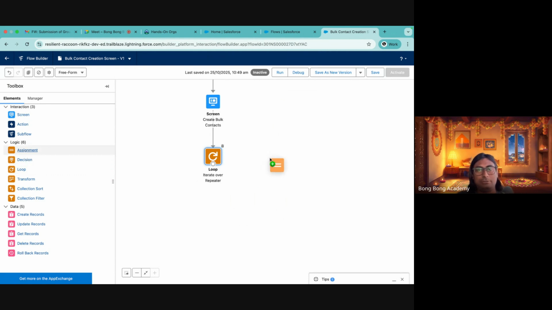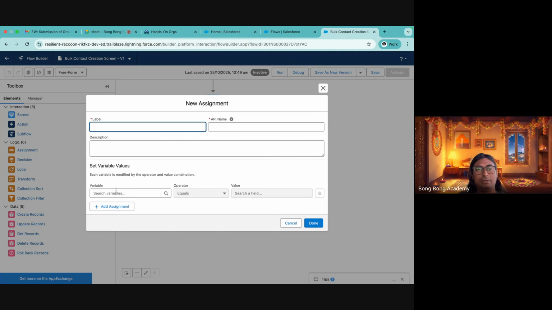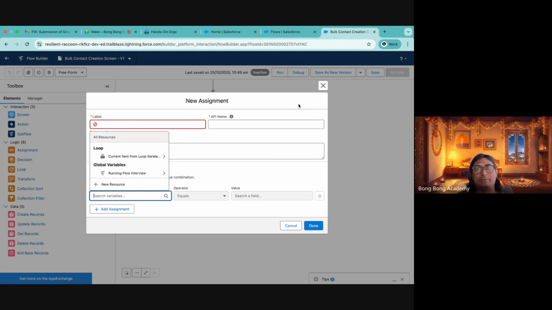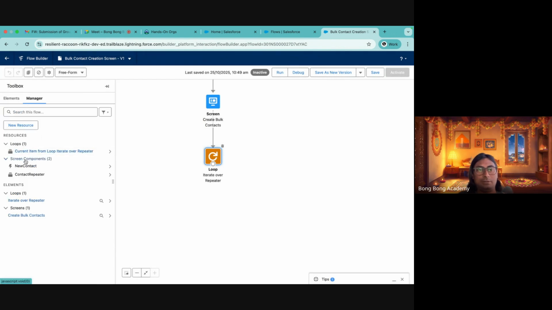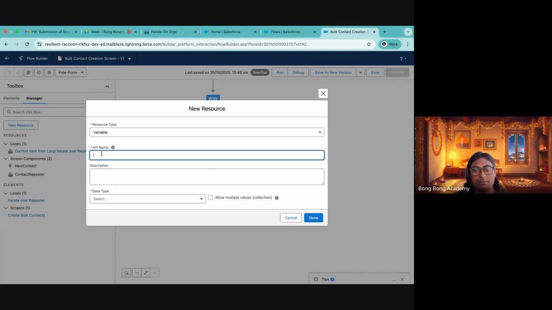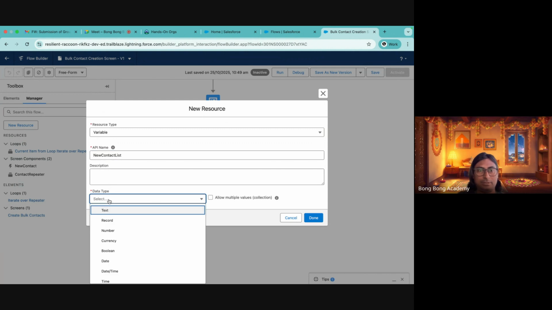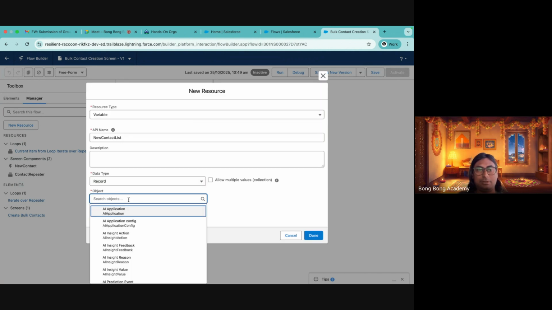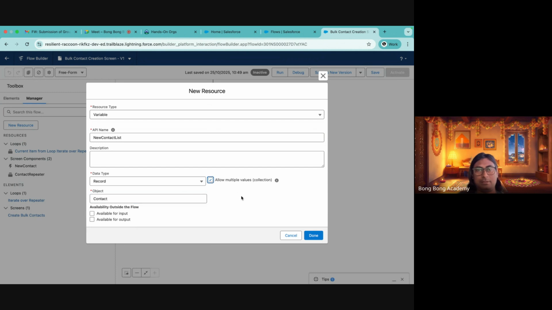What happens is we will create two variables now. Let's go one by one. One variable is called new contact list. What is this? This is a record kind of variable of contact object. And this is a list. That means it allows multiple values to be stored. Clear? Any confusion on this one?